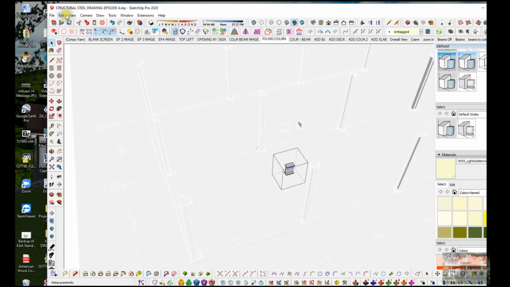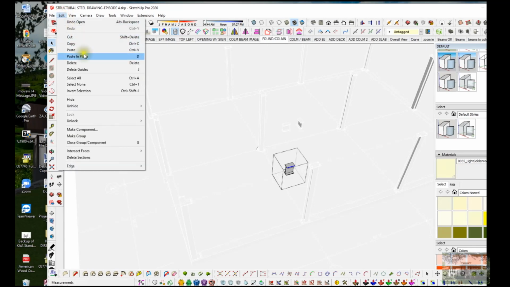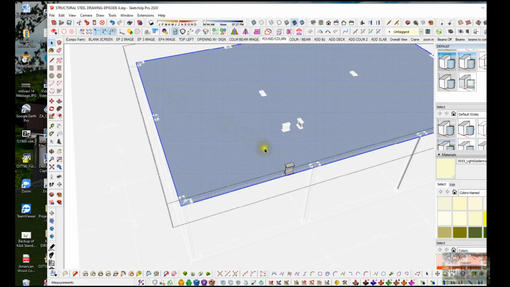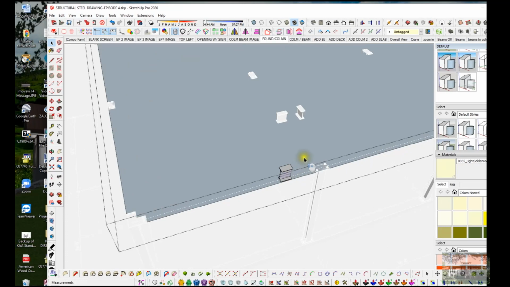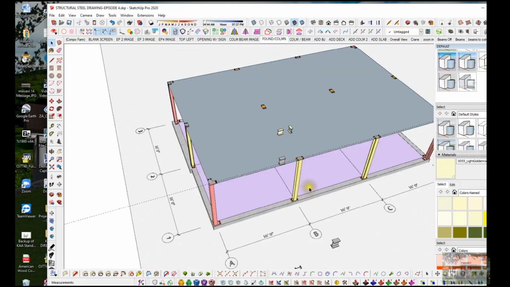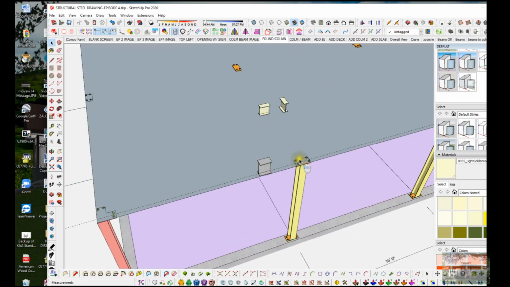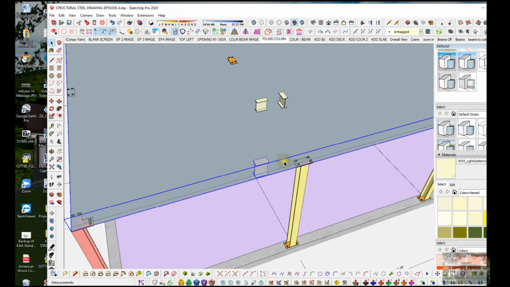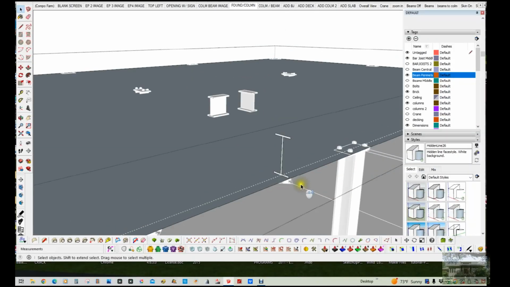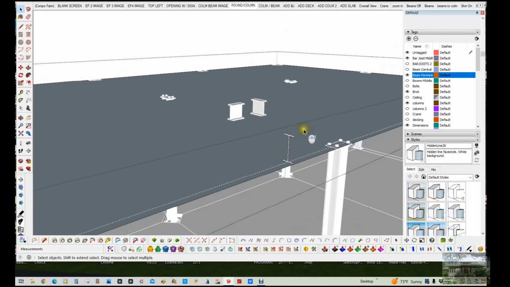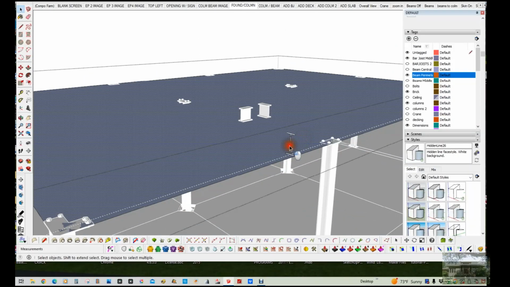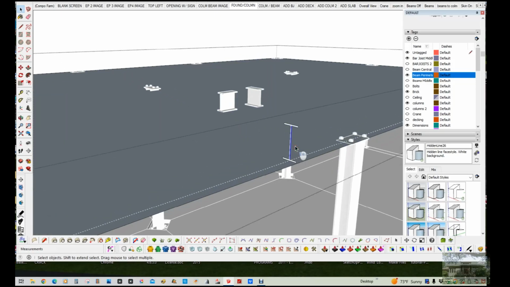If you do edit, paste in place, what that does is it puts these two things in the same group. Now I can leave that in a group and still have the ability to do a follow me without any issue. So you can see they're both in the same group. Now I have to follow me this beam around using this surface. They're both in the same group. That's the only way this works. You have to have them both in the same group.